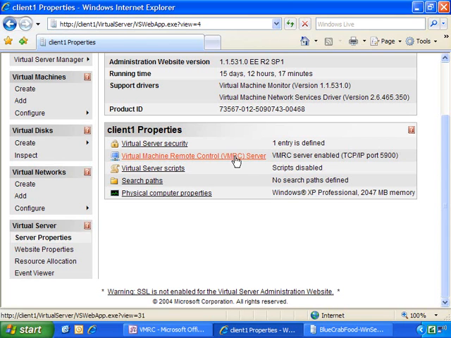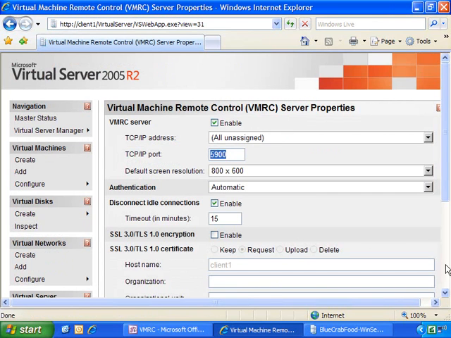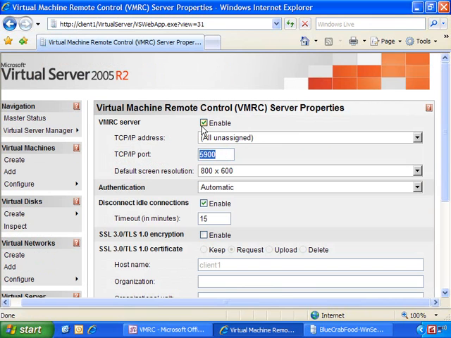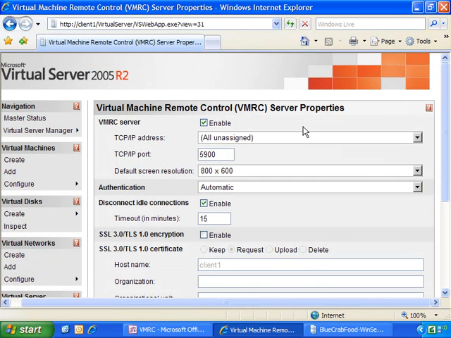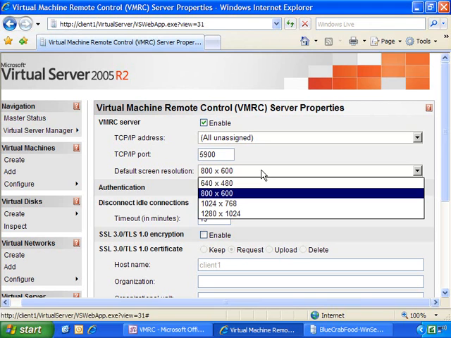If you go in here, though, you can configure the VMRC server, and that's what we want to do. So here we can enable or disable the VMRC server if we want to get rid of it altogether. If you had multiple NICs, you could assign the VMRC just to respond on a single NIC. You can change the TCP/IP port. By default, it uses port 5900, which is important if you're trying to get this traffic through your firewall, which we'll talk about in a minute. You can set here by default the screen resolution that you want the screen to come up at when you connect using the VMRC.